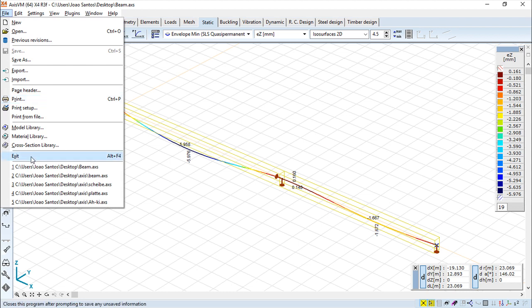Finally, we have first the last open files at the bottom, and we have the exit that will close the software, and we will close first the session and the software also. So this was what I had to talk about and present about this lesson that was dedicated to the main menu.